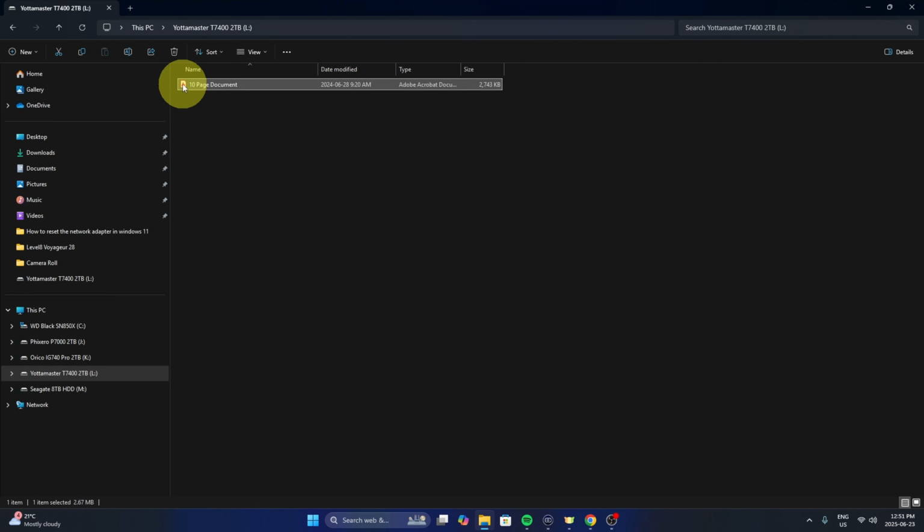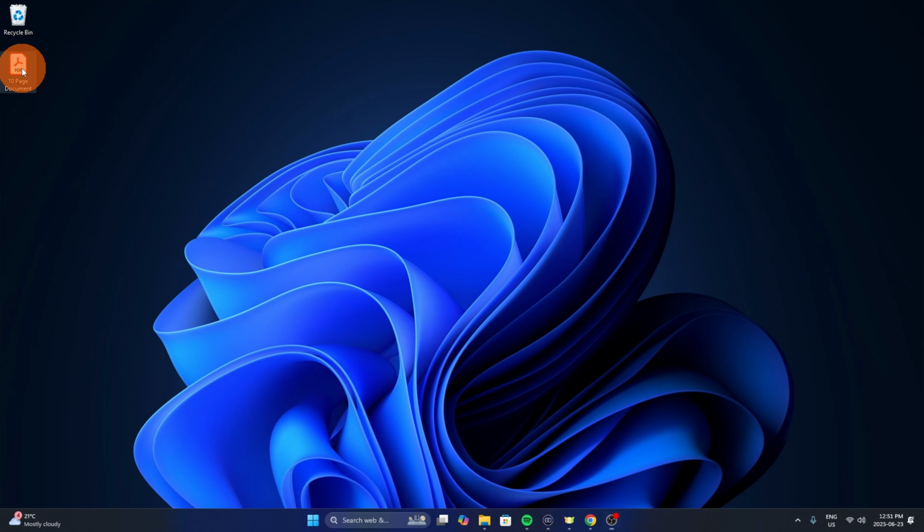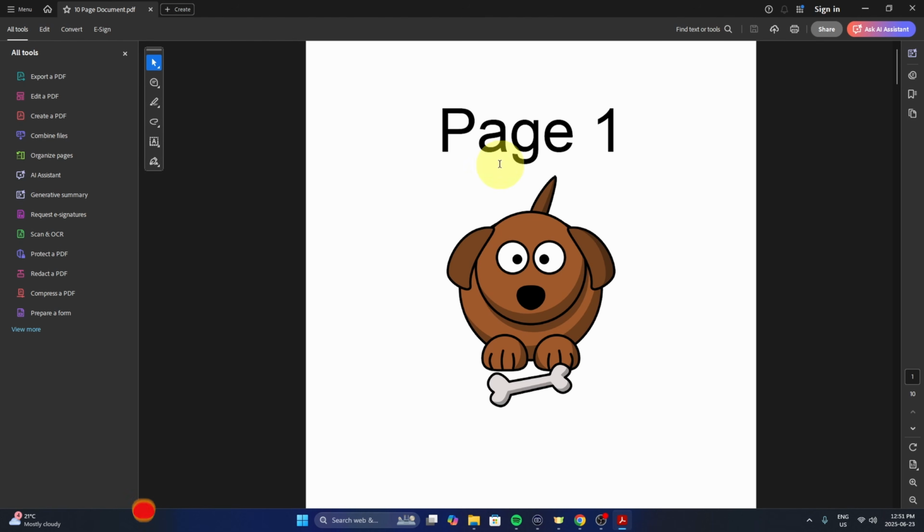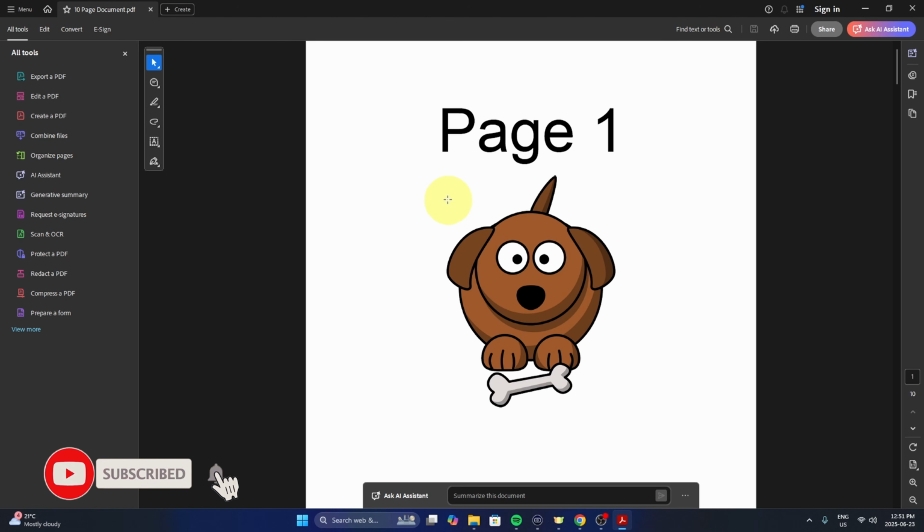And if I go back out, it actually changed the icon to the Adobe icon as well. So every time I open those files, they're going to open up in Adobe Acrobat. And really, it's that simple to change your default PDF viewer here in Windows 11.